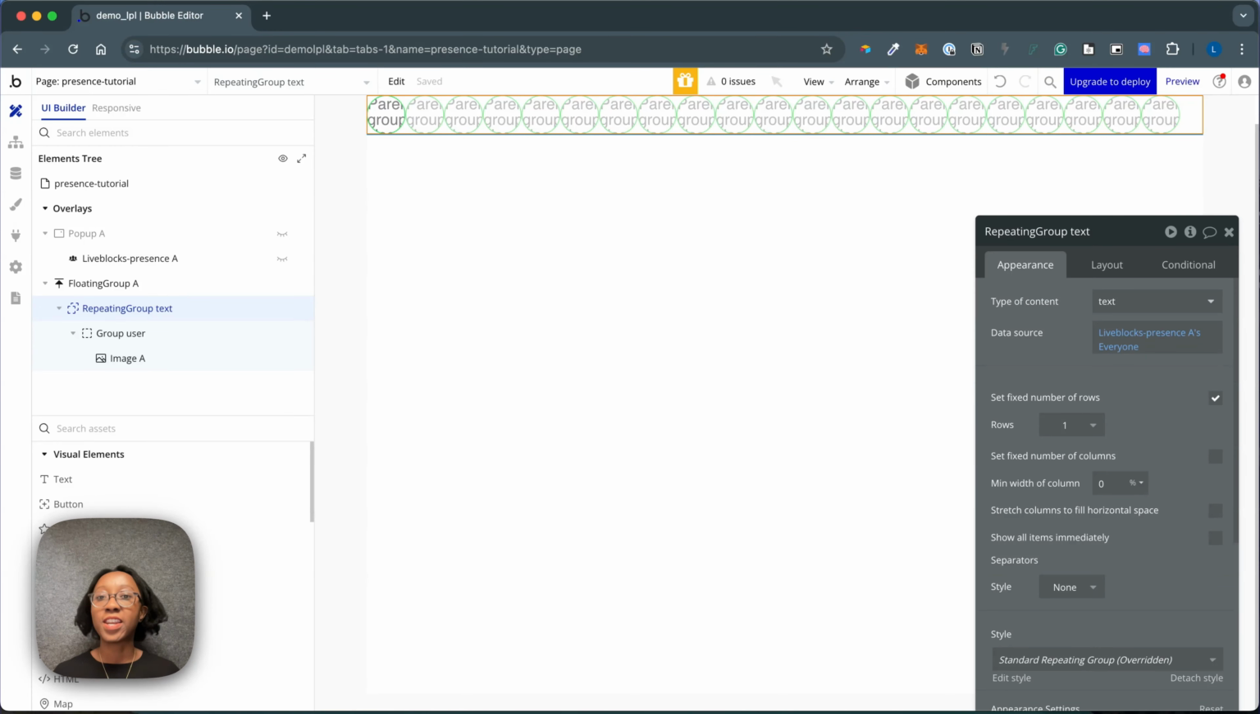Hello and welcome to the next tutorial in the series of getting started with the Liveblocks plugin for Bubble. After setting up a presence tracker, which was the previous tutorial, you might want to take things further and show where users are on the page in real time. So not just that they are on your page or app, but where they are. That's where live cursors come in.